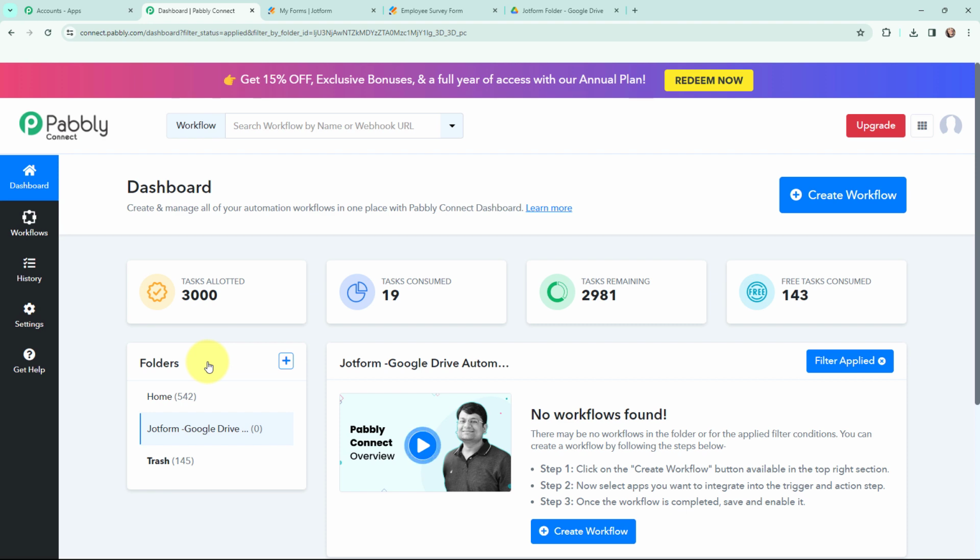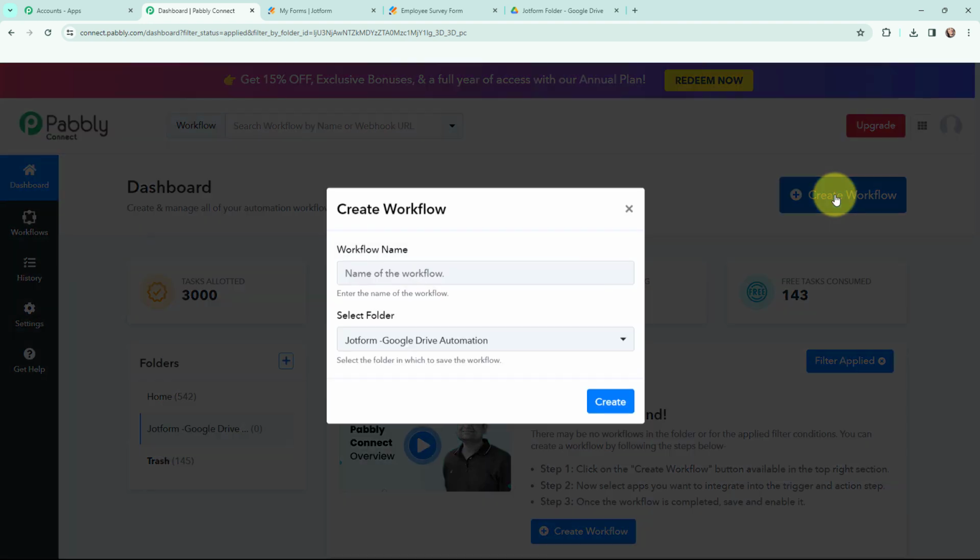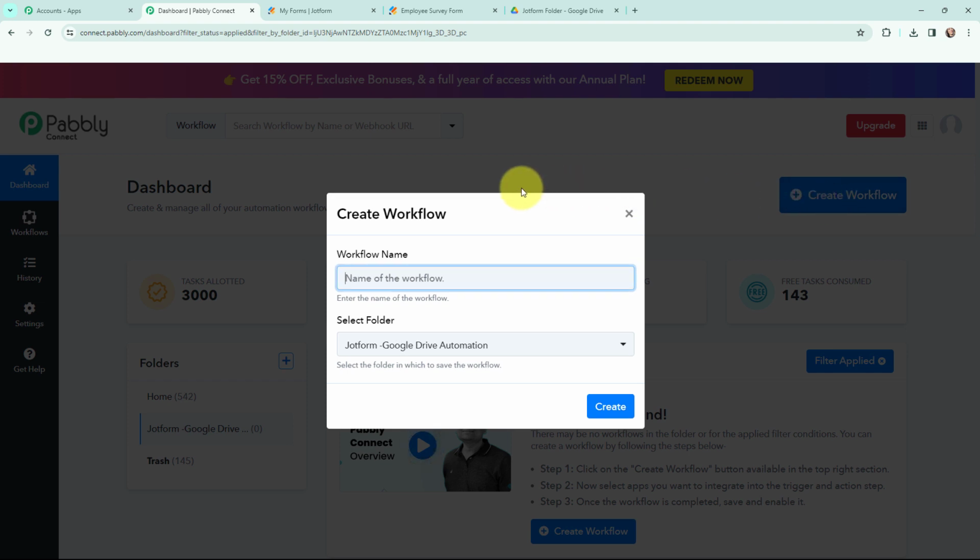So this here is my dashboard, and now in order to create a new workflow, I will go to my right hand side corner and click on this create workflow button. Now in this dialog box appearing, I need to give my workflow a name. So here I've named it as share access of Jotform file and upload on Google Drive.